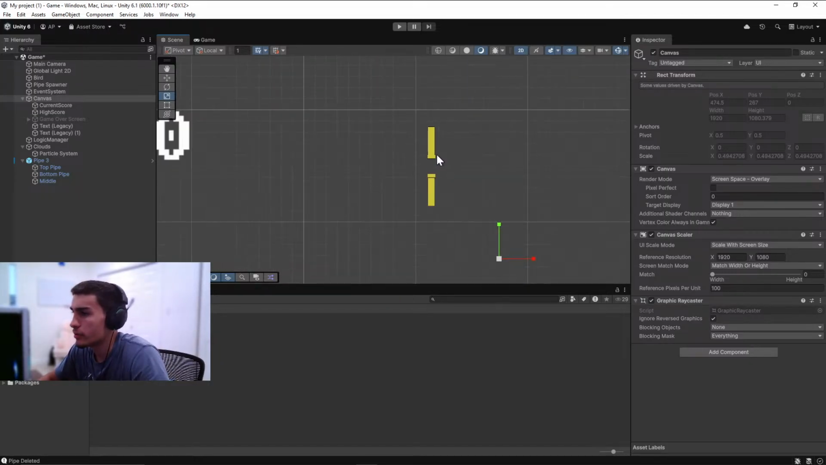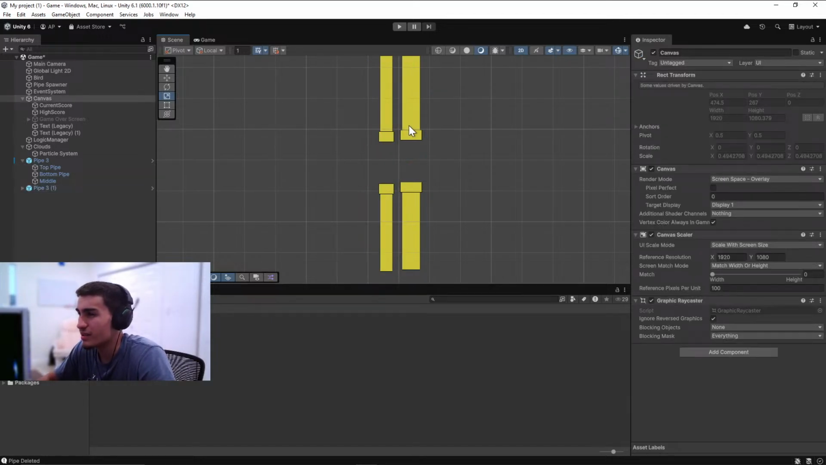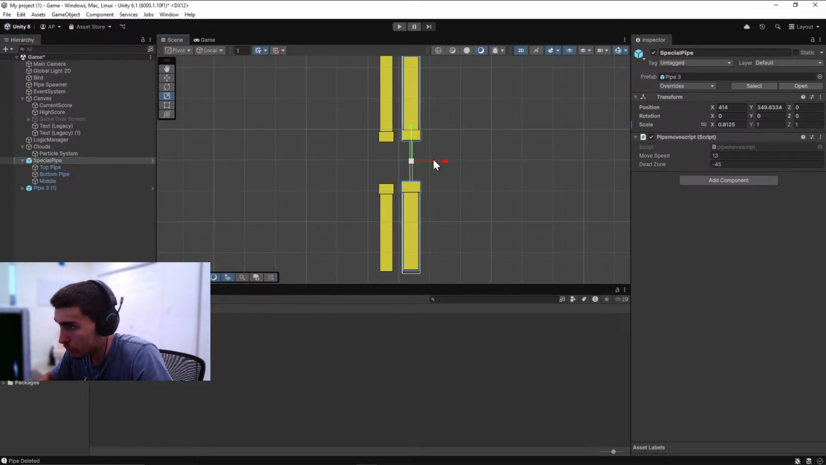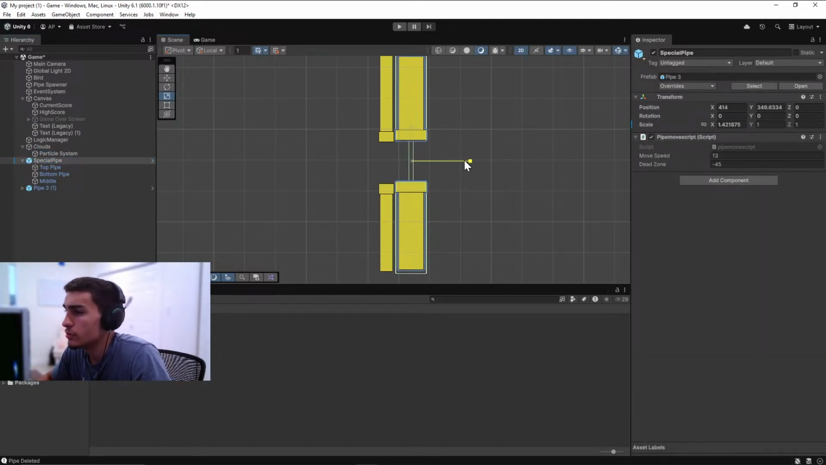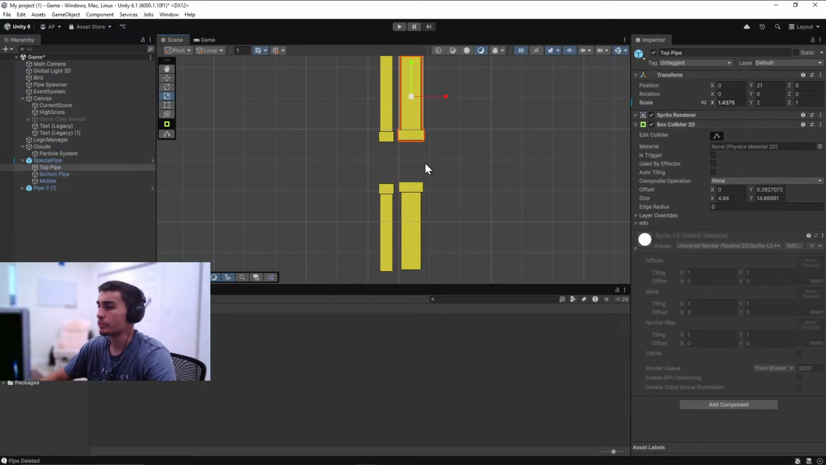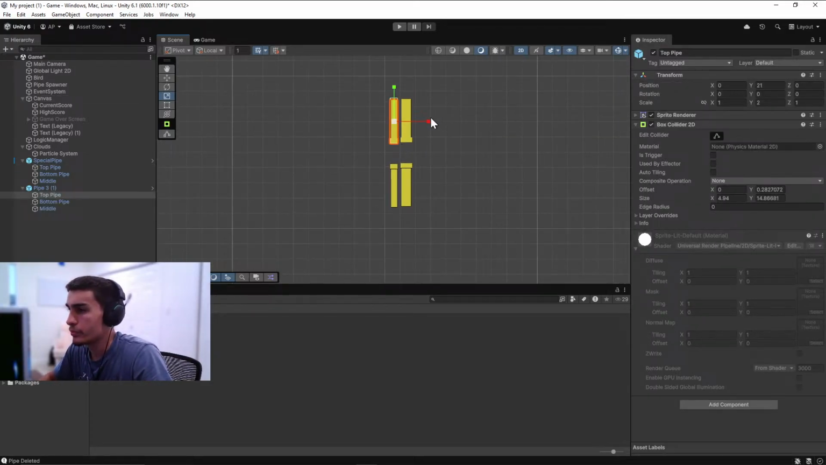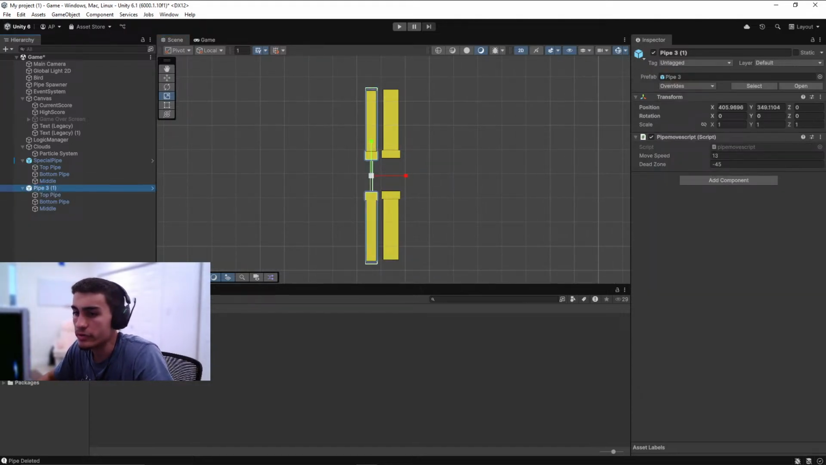Top pipe. This is the old pipe, and this is the new pipe. So I'm gonna call this one special pipe. Boom. Let's do that. So I'm gonna leave pipe 3 here for reference.